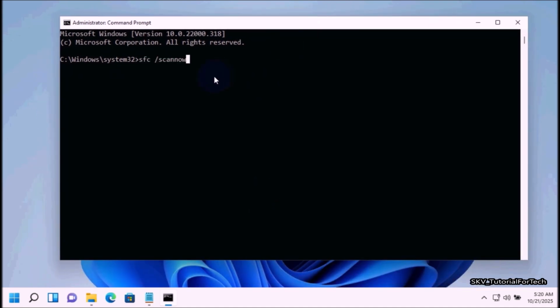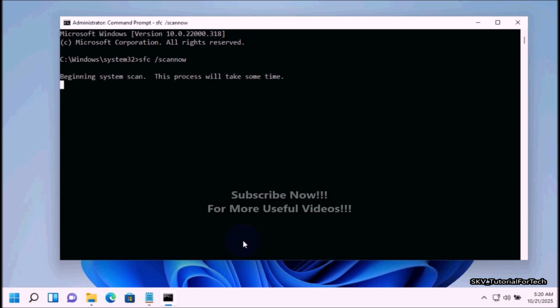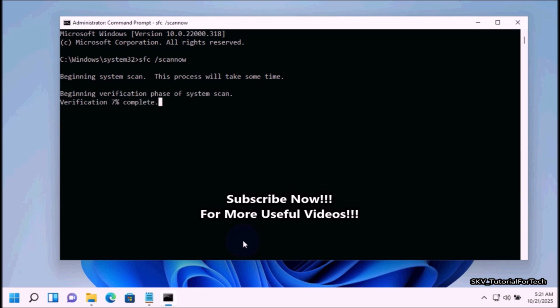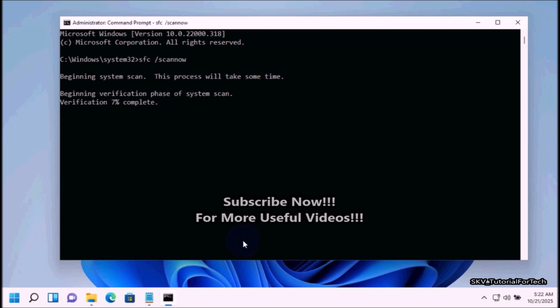In the Command Prompt window, type the following command: sfc /scannow and press Enter. This command line tool will begin scanning and repairing corrupted or missing system files. This may take some time depending on your system. Be patient. Do not close the Command Prompt window until the scan is 100% complete.